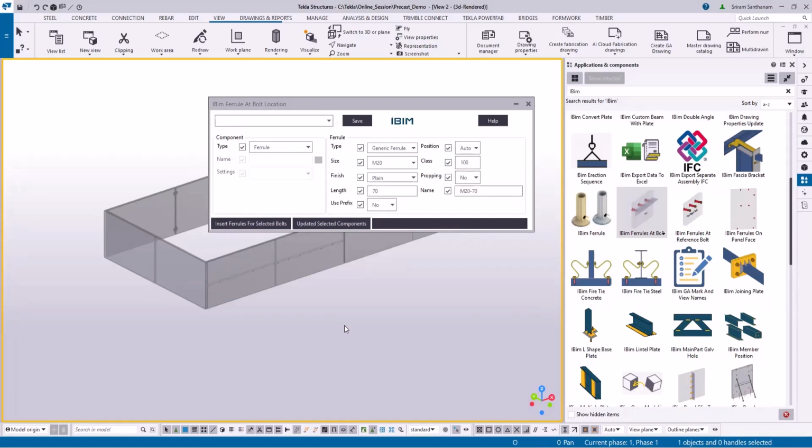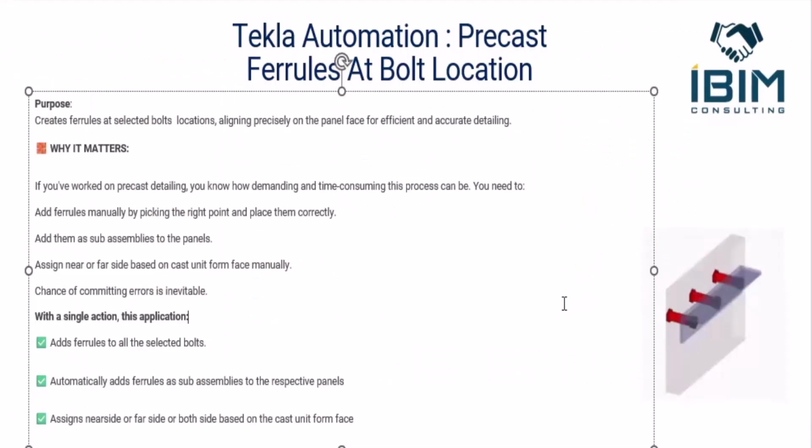If you're working with both precast and steel detailing, obviously adding ferrules at bolt locations is one of the tedious tasks, because you just have to add ferrules manually at each bolt location by picking the right point and place them correctly and add them as sub-assemblies to the respective panels. You also have to assign near or far side based on the cast unit form face. But with this single application, you can automate the entire process. Let me show you how this application works.